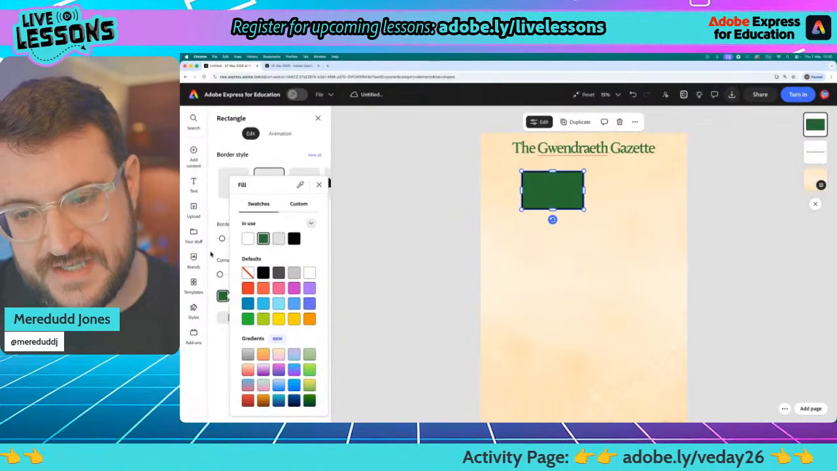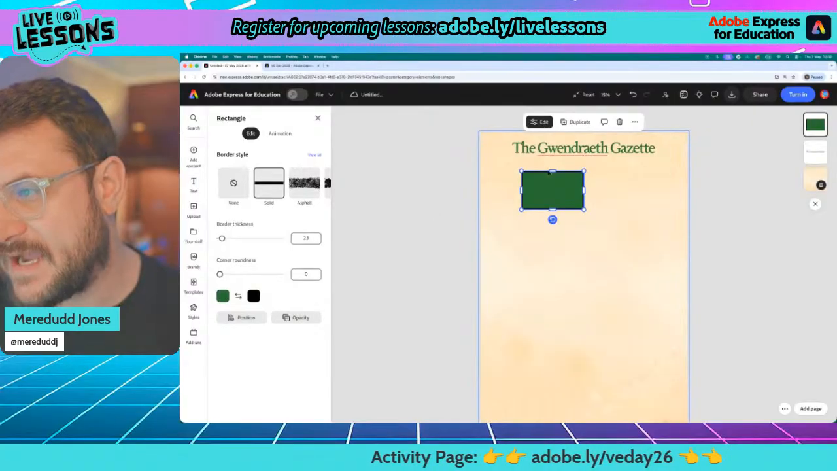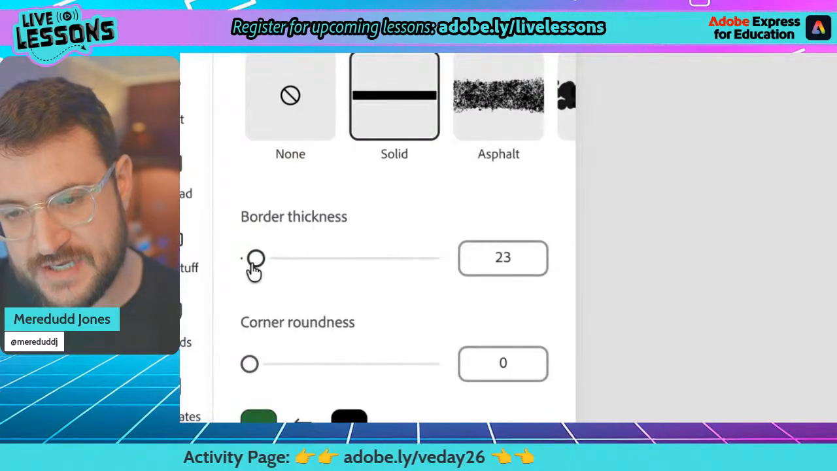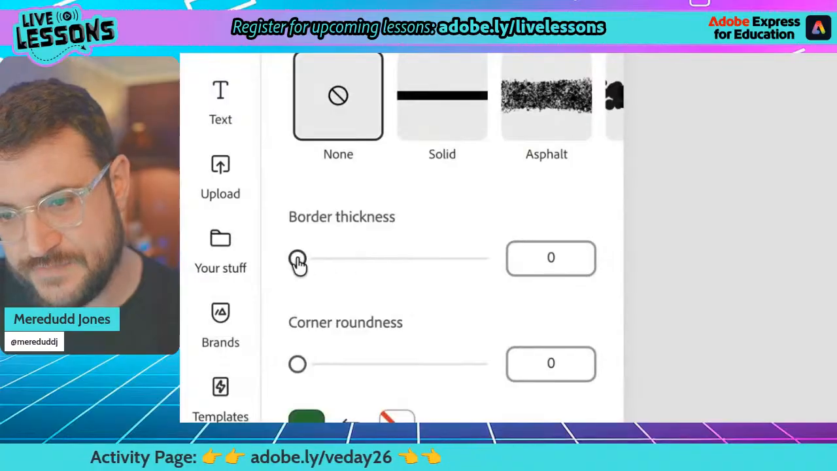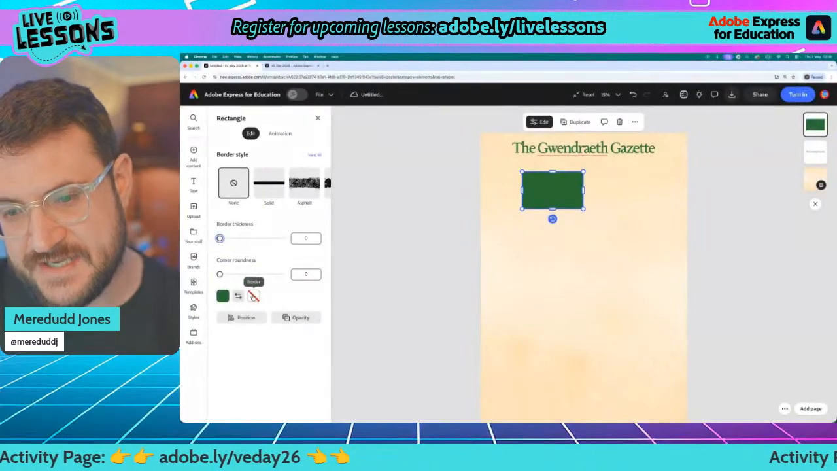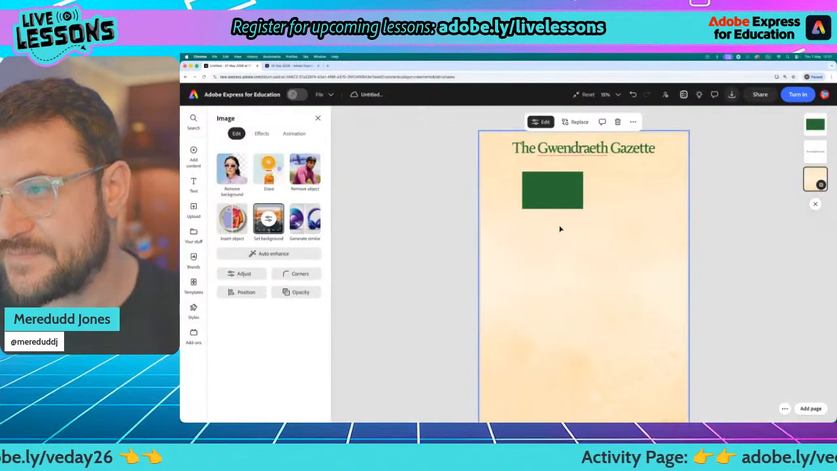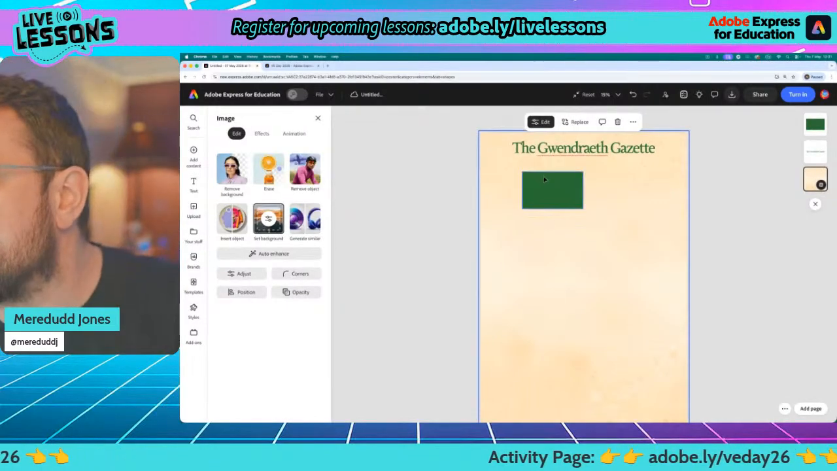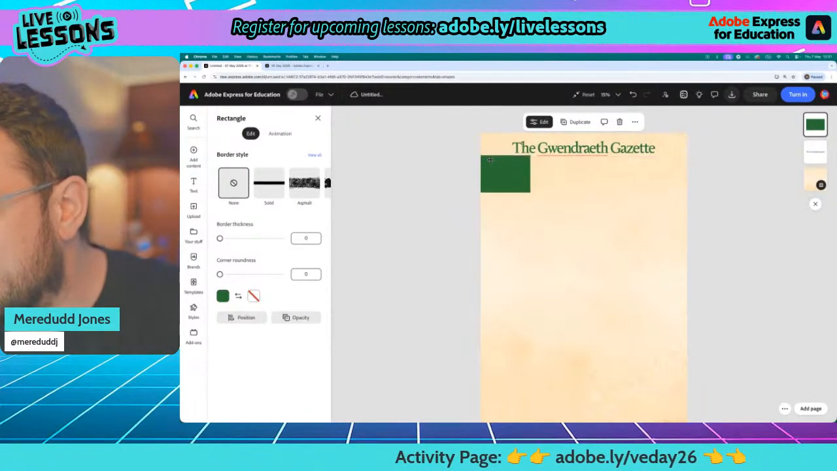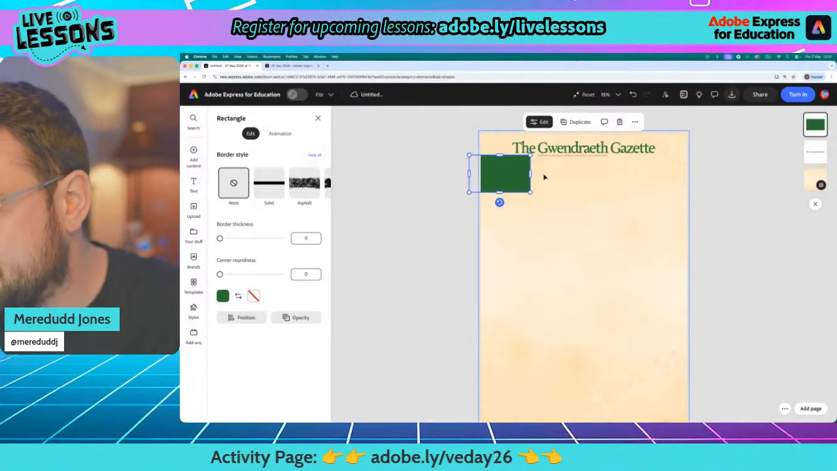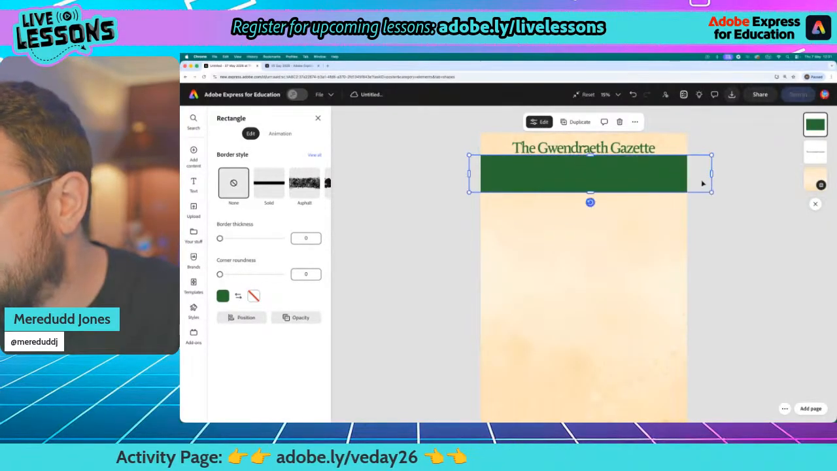Brilliant. Right, that's perfect. Now I don't want this black box around it, so let's just bring the border thickness down to 0. If your border is at 0, then it can't have a color, so the color has disappeared down here. Great. Now, let's just use this to box in my newspaper name. Okay, so I'll start off by making kind of a big box like that.